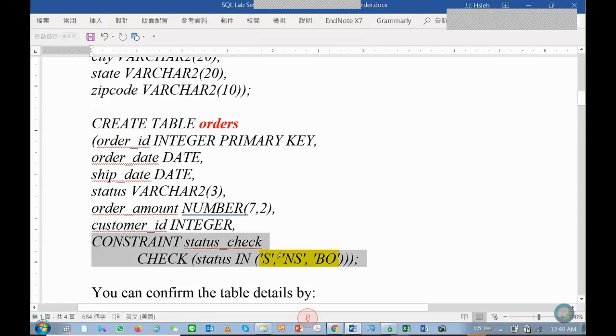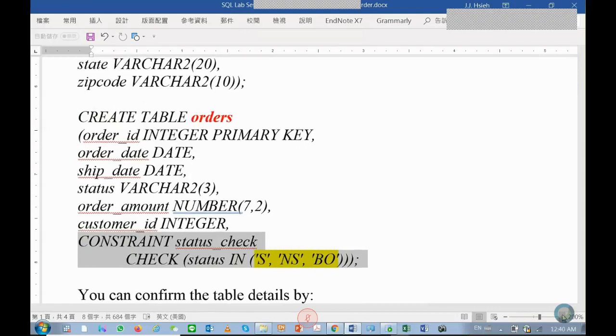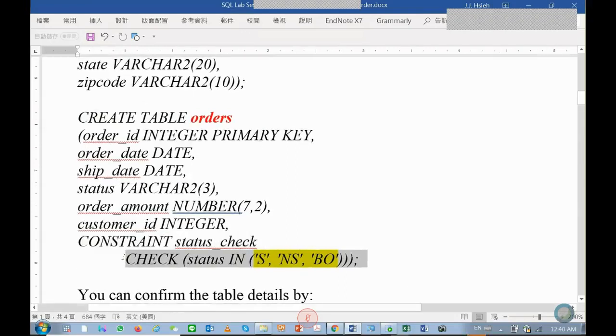I have this constraint called a status check. The status needs to fall into one of the 3 values: S, NS, or BO. Everything is in single quotes. So this is what you can do.